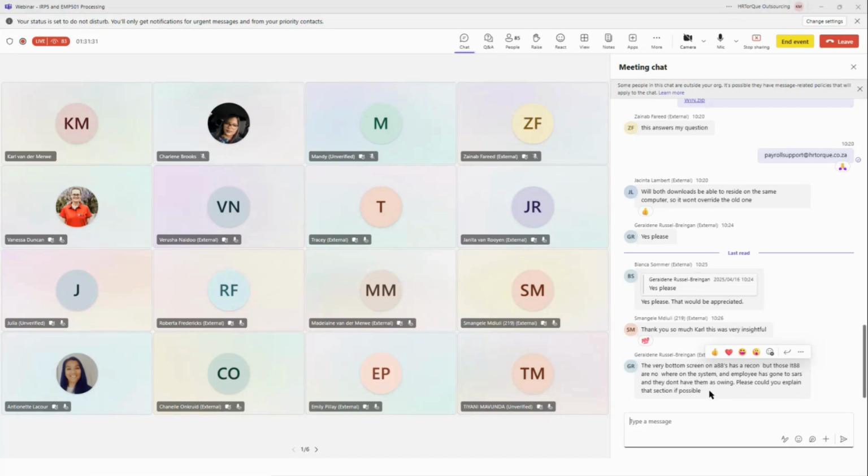So at the very bottom of the screen on the AA88s, it has a recon, but those IRP5s are nowhere on the system. The employee has gone to SARS as they don't have them as owing. Please use plain section as possible. Okay, so unfortunately that is quite a lengthy discussion.